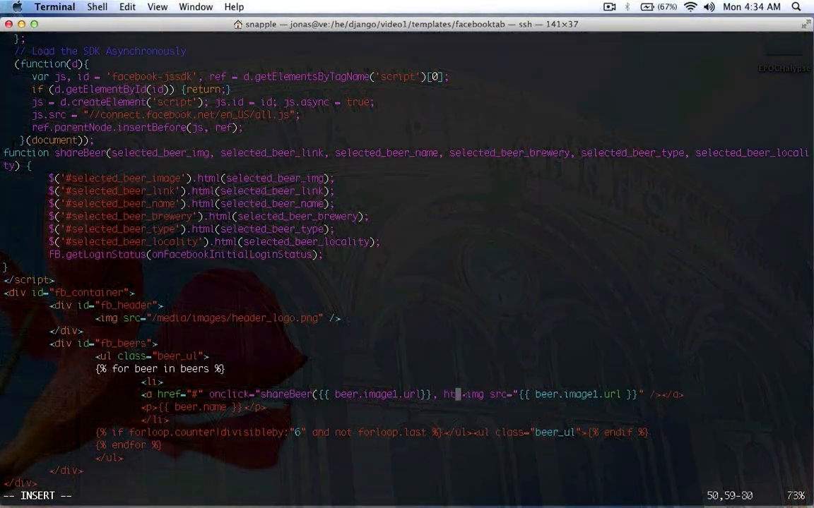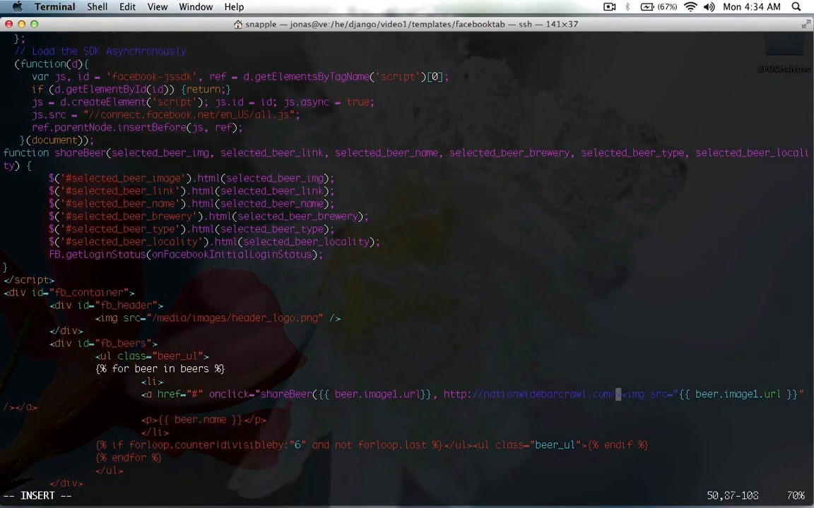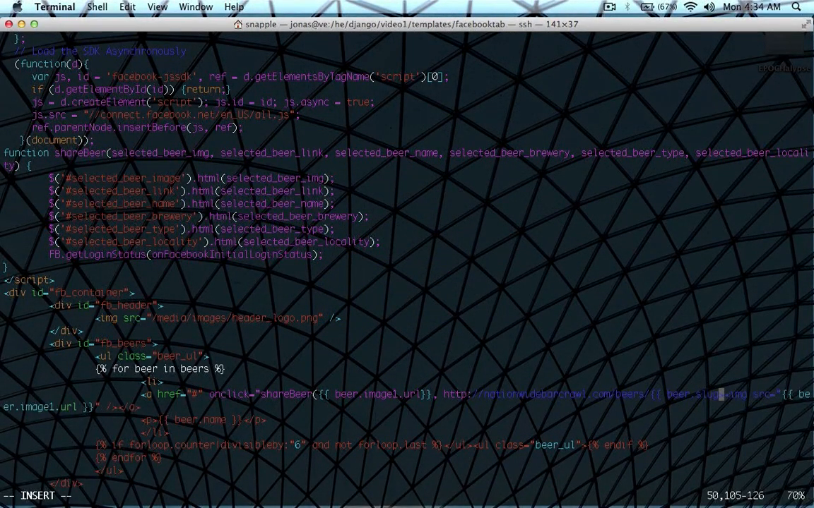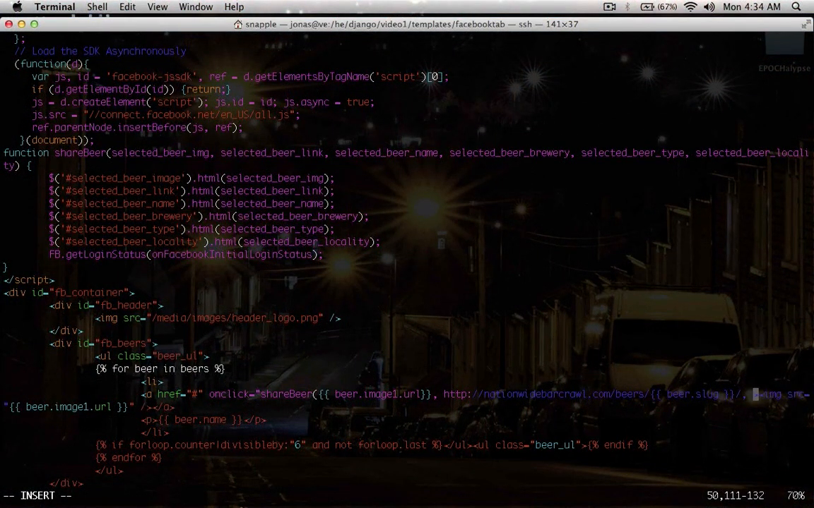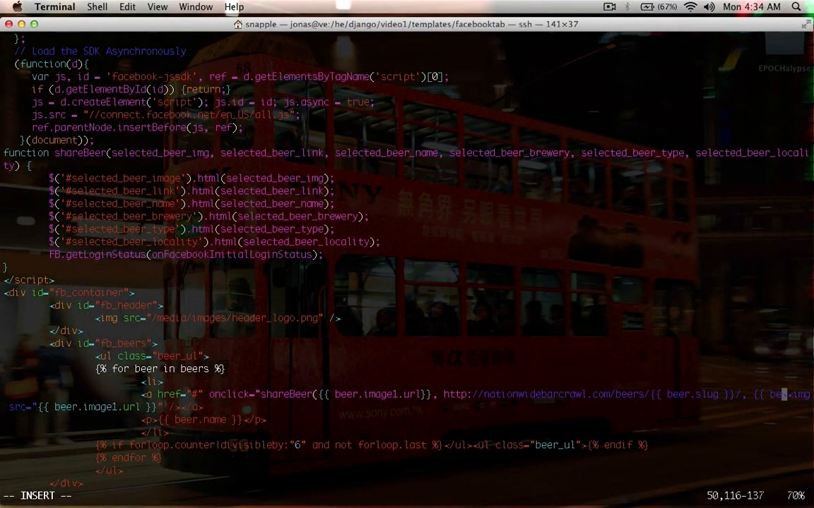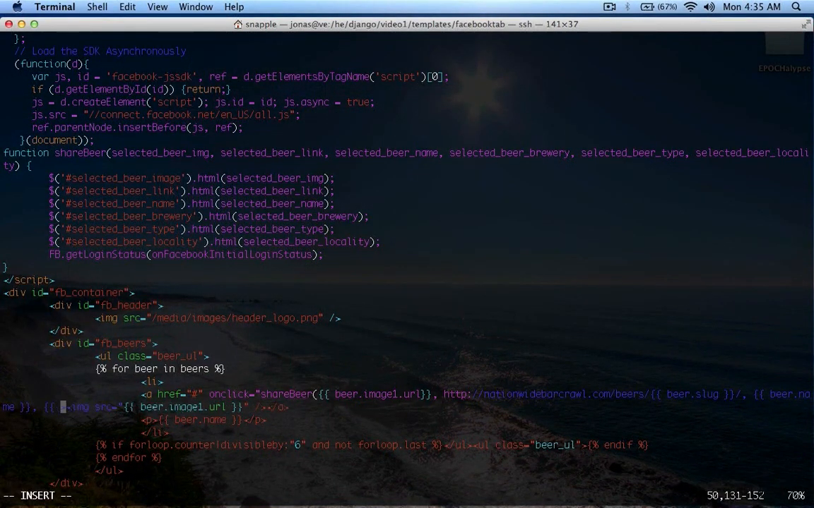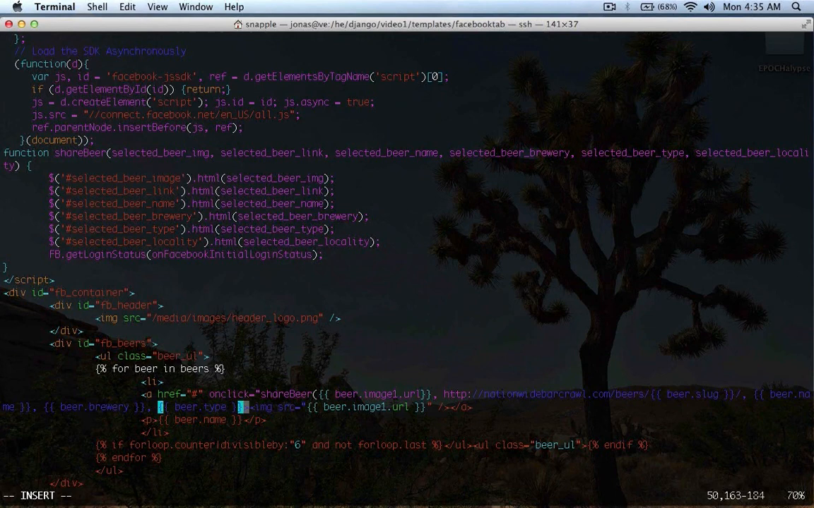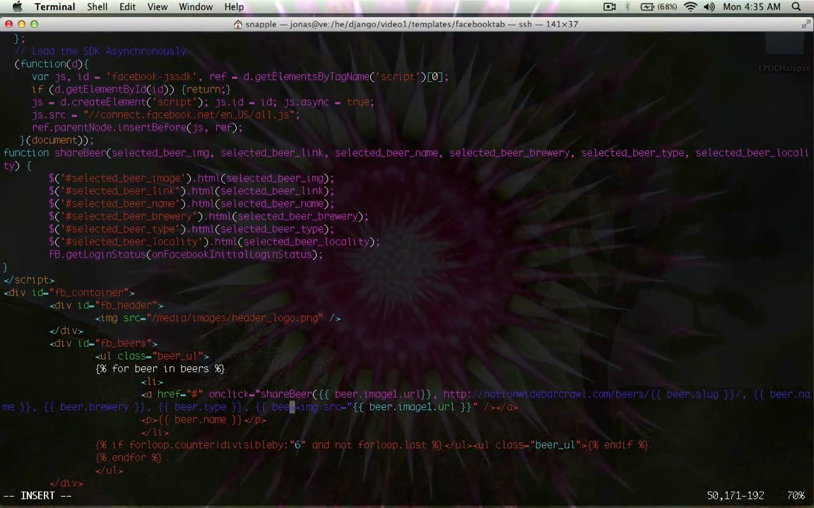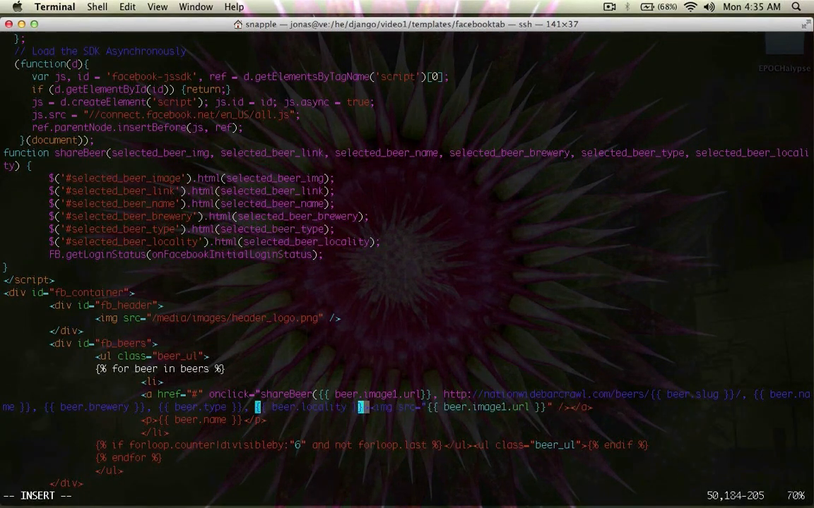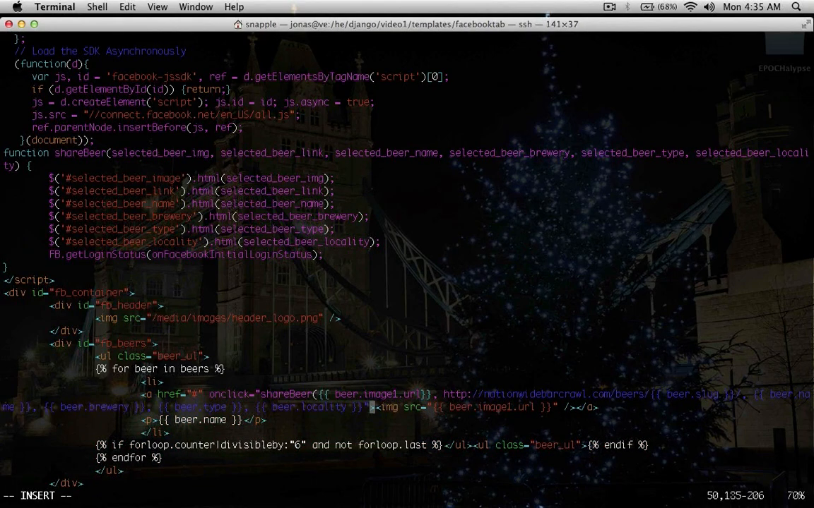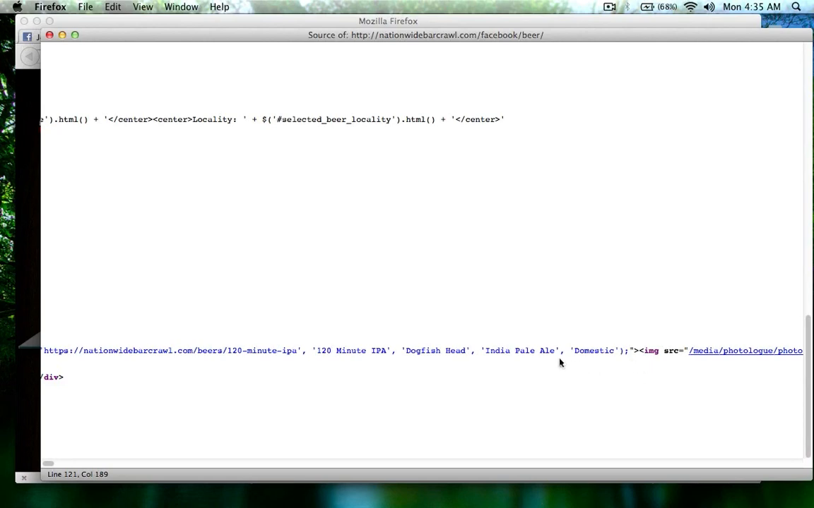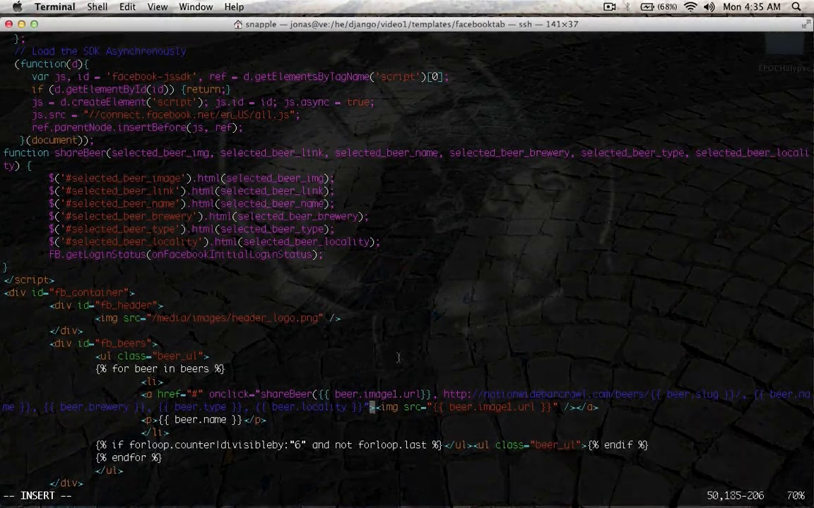The link is going to be a link to the beer page. And here we're going to say beer.name, beer.brewery, beer.type, and beer.locality. Alright, so that's going to get all of our information out of the backend and populate this whole list that we're then going to pass on to shareBeer to save it.